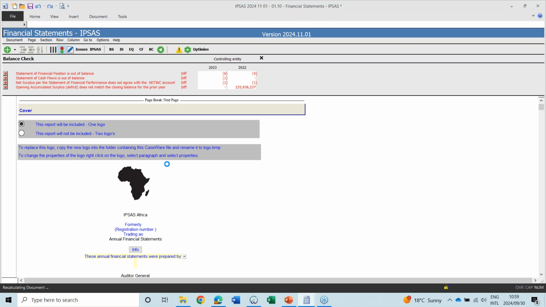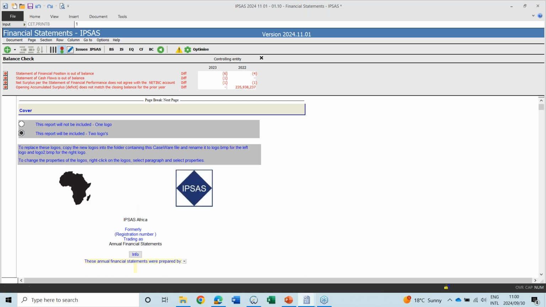You would see now, this is really also to help with our Kenyan clients. The Treasury specimen there requires 2 logos, and therefore we've given the users the option to have 2 logos on their cover page, and the same process applies. If you want to add the second logo, you must just add a logo 2.bmp image file to your folder that contains your Caseware folder of this client file, and then the logo will pull through there.